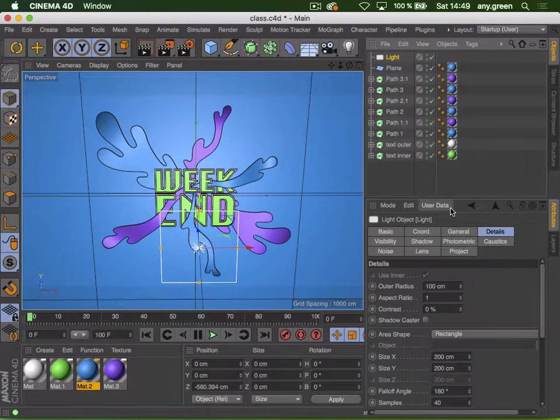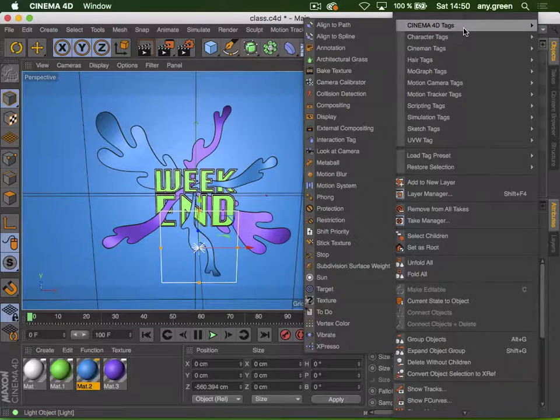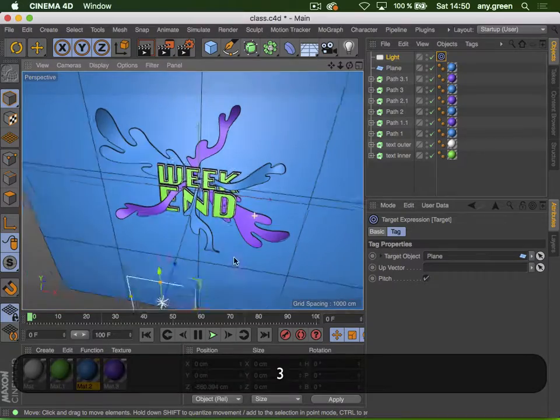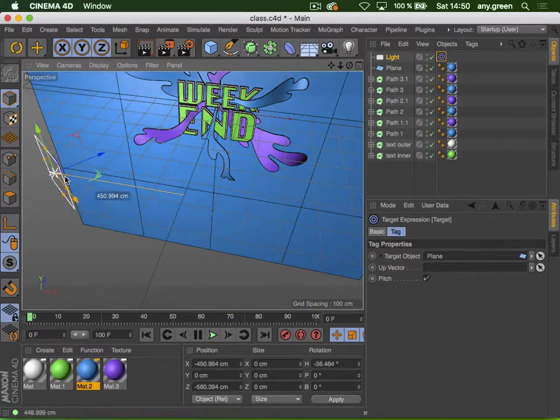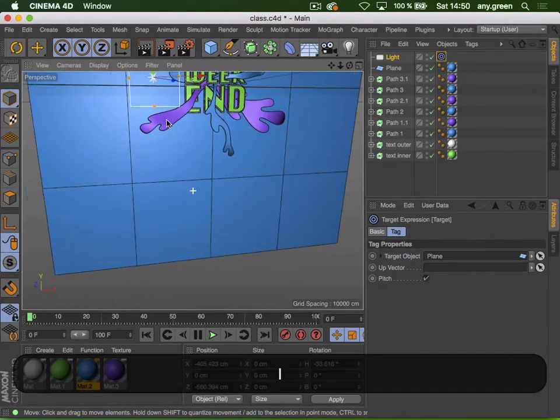On this light, we want to make sure that it always looks at the element, so we right-click on it, go to Cinema 4D tags, and choose the target tag, fairly at the bottom of the list. Then, in the target tag, we have the target object field, and we drag the plane inside of there. So now, when we move the light, it always looks at the plane, or at the center of the plane.